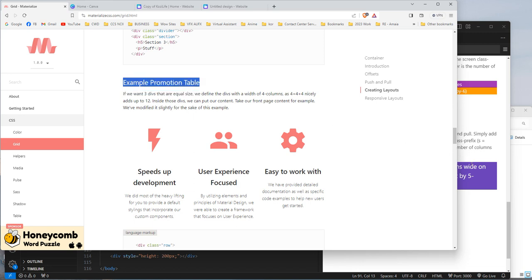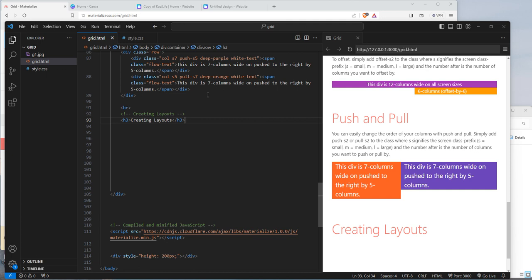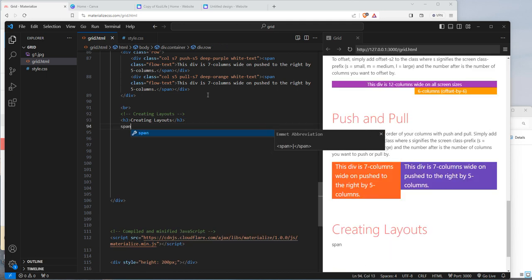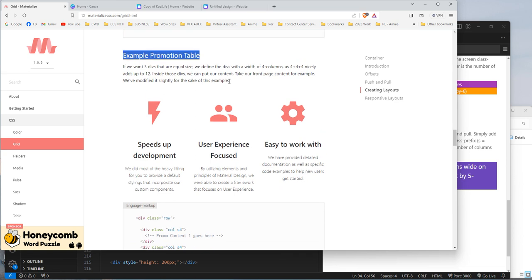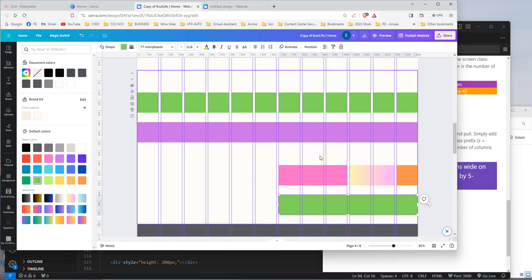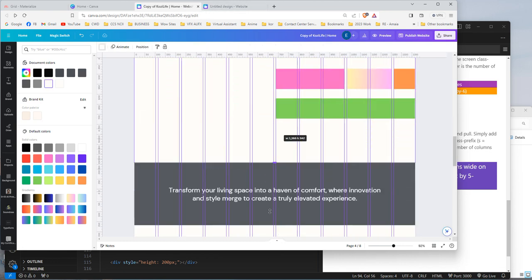Okay, and then let's do this. This is a flow text, so let's do a P, or let's do a span with the class of flow text. And then this one, let me read it to you. If we want three divs that are equal size, we define the divs with a width of 4 columns. Bakit 4? Kasi 4 plus 4 plus 4 is 12. So kung gusto nyo yung tatlo, dapat is 4, 4, 4.